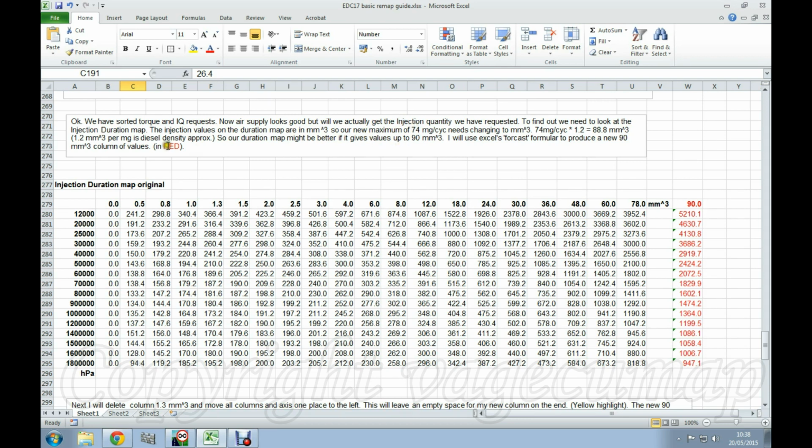Well, a rough rule of thumb is this magic number of 1.2, which is more or less the diesel density, or the density of diesel fuel. So if we know we want more or less 74 milligrams of fuel, if we multiply that by 1.2, that will give us 88.8 millimeters cubed of fuel. So in other words, we know the amount we want. We want roughly 74 milligrams, and now we know that it more or less means we want 90 millimeters cubed. So it's as simple as that.